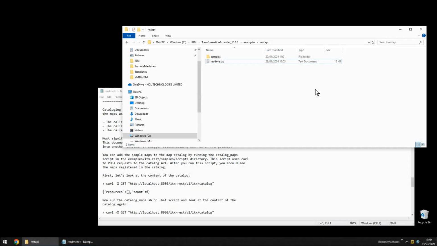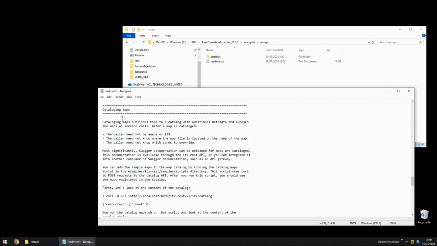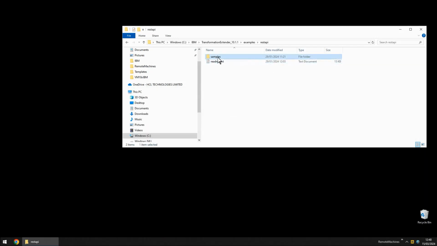We'll start this practical demonstration in the ITX 10.1.1 installation directory, subdirectory examples REST API. There is a README document. This README document tells you all about the cataloging of maps. This tells you why you would need to do it. Under Samples, you have a folder called Maps, and here are the maps that have been created for you.